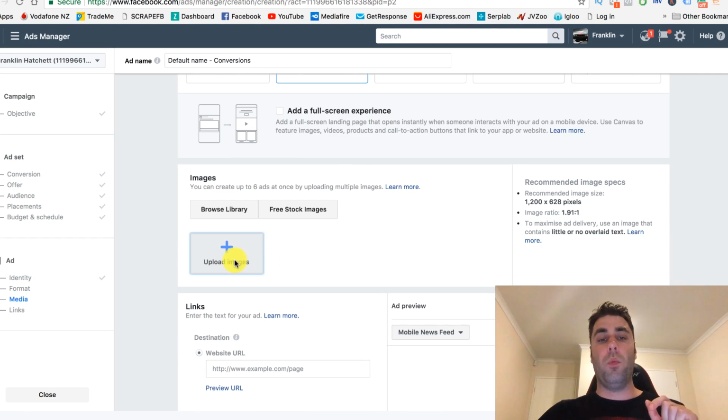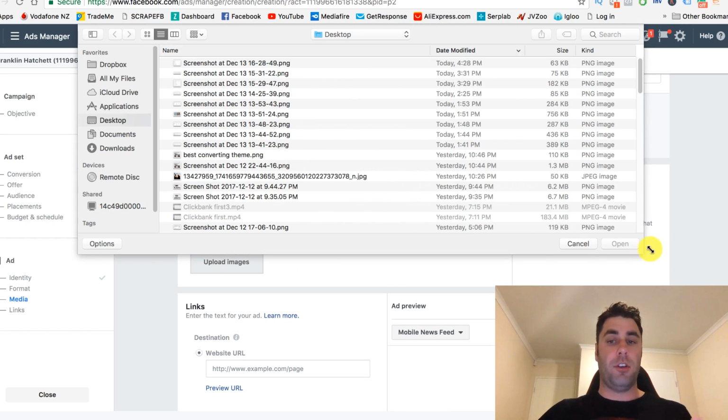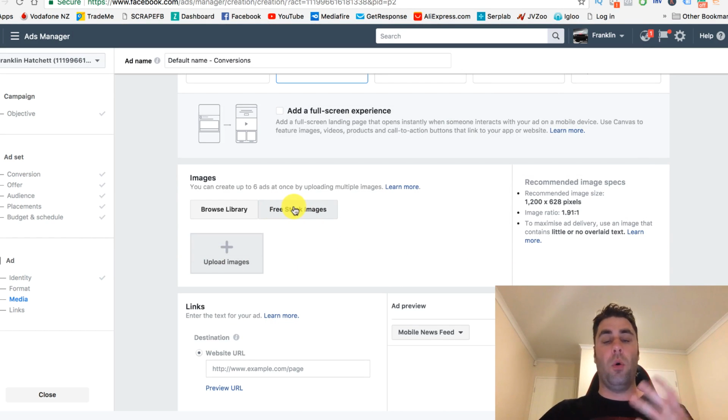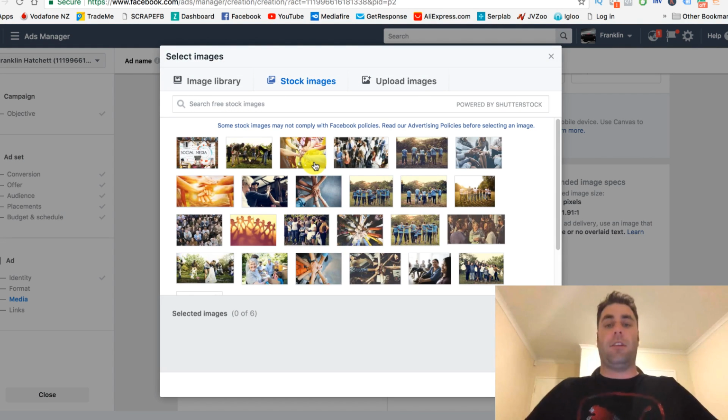And you just go upload image here, and you can simply upload some images, okay? Or we're going to use a free stock image in this particular case, okay?